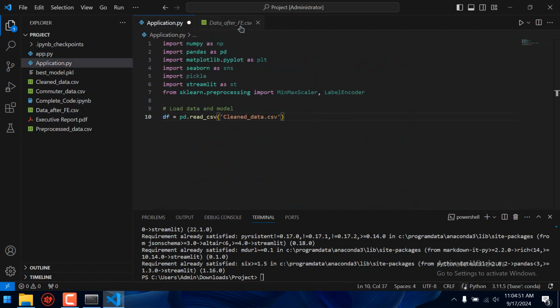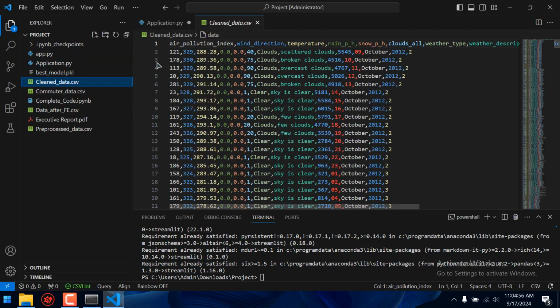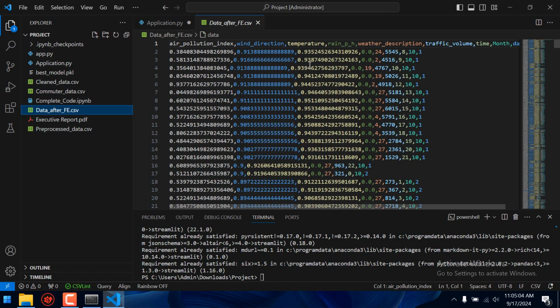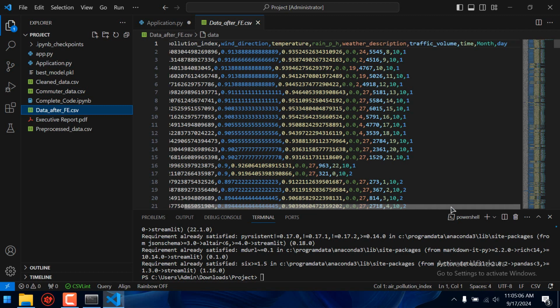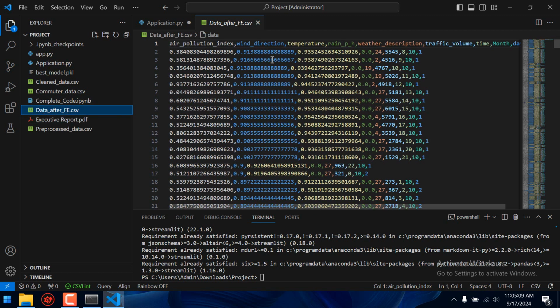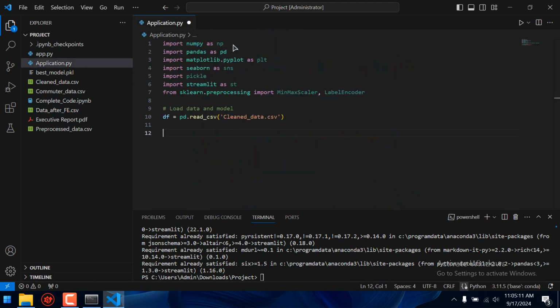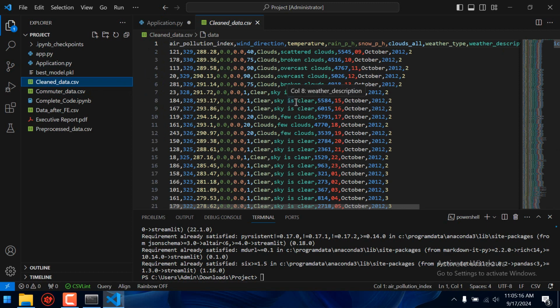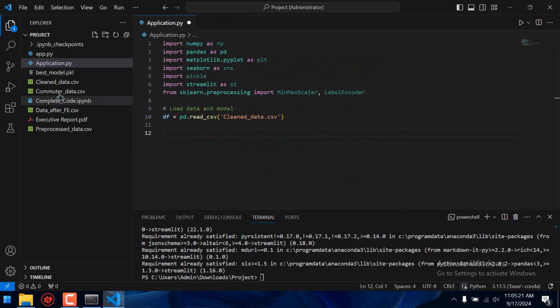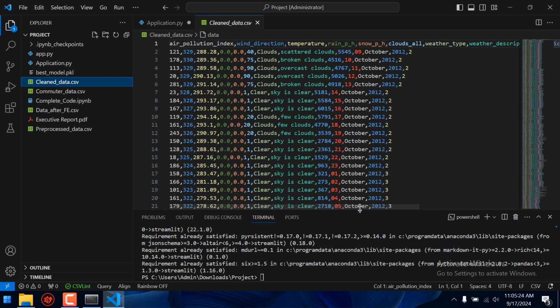So first of all, I will import the clean data here. Why am I importing the clean data? If you compare this with the data after FE, the data after FE is actually the scaled data, and I don't need the scaled data here. I will import a simple data, and on that data I will apply the scaling on my own. So for the prediction, I need the data which I have used in my model.